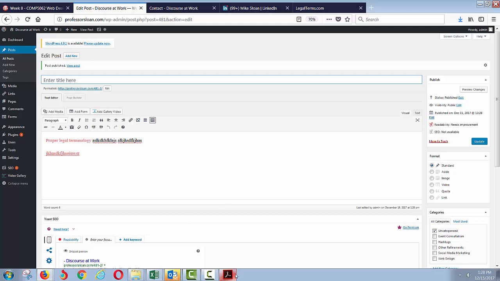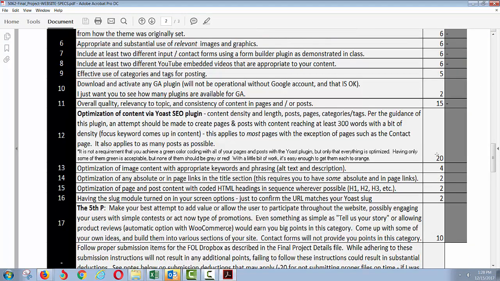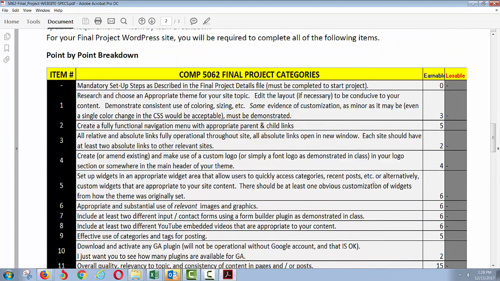And for the people that are paying attention, sneaking down here, there's another 2 points you're going to get. Any questions? Okay, very good. 4 more points for having a custom logo.